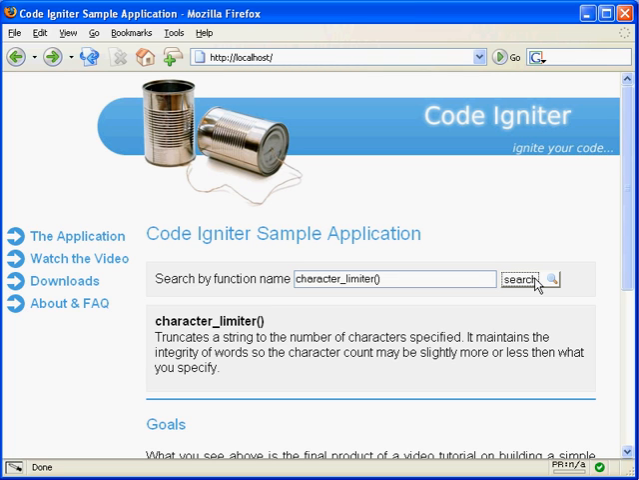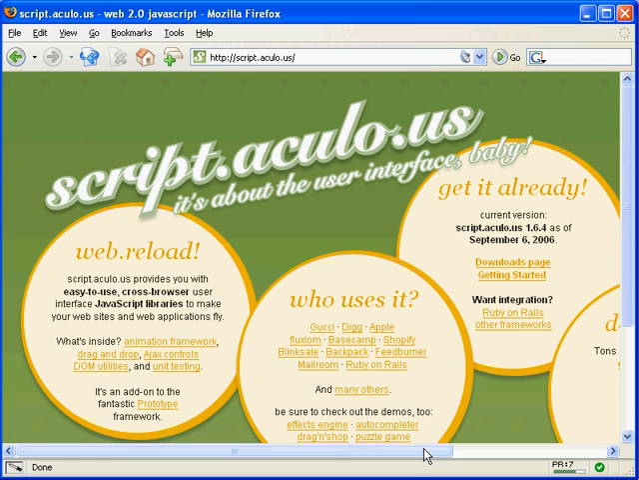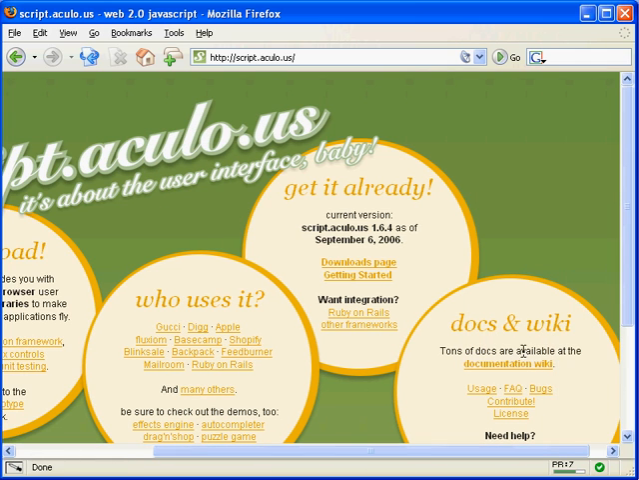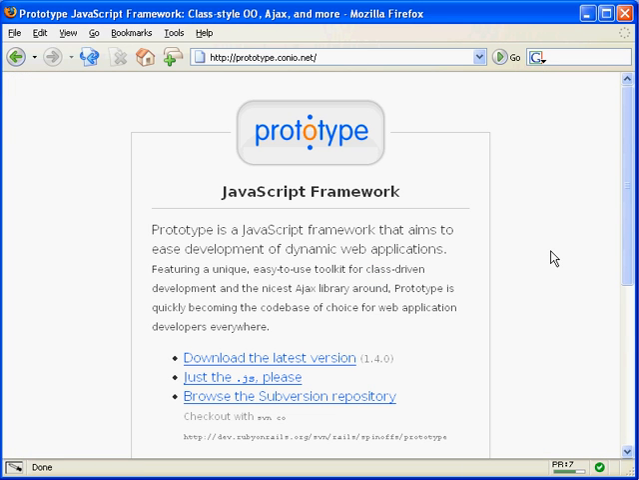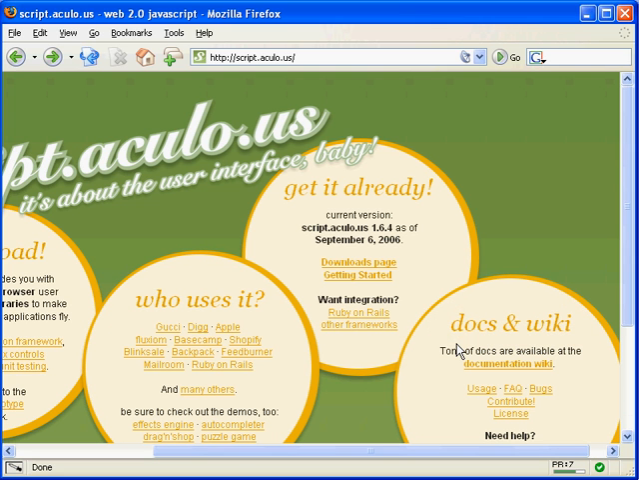Perfect. If you're looking to learn more about Scriptaculous or Prototype, I'd strongly encourage you to visit their websites. This is the Scriptaculous website. They have a wonderful documentation system. And here's the Prototype website. It's not quite as useful as Scriptaculous, but fortunately for us, Scriptaculous also keeps track of all the Prototype functionality in there too.